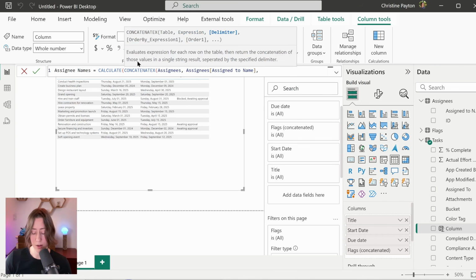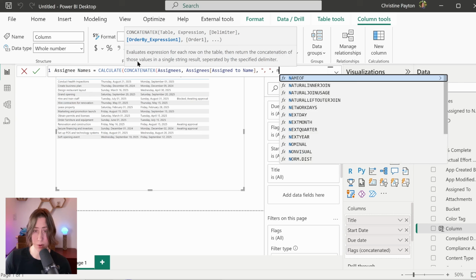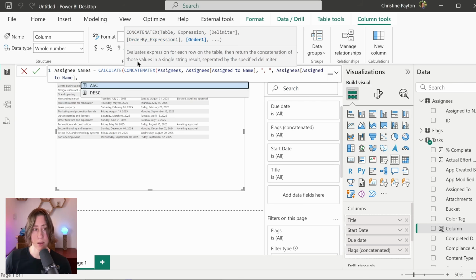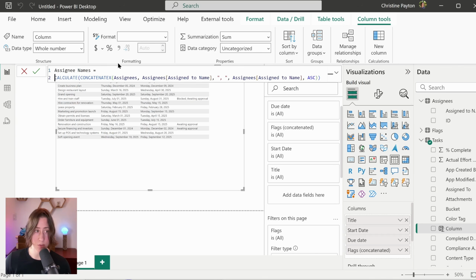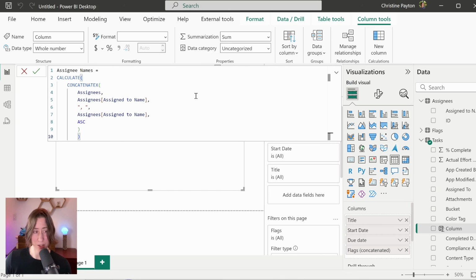And for the delimiter, I'm going to do double quotes, comma, space, double quotes. It's going to comma separate it. And then you can order it by their name in ascending order, whatever you want. So I'm going to select name, comma, ascending, then close our parentheses and then close the parentheses again. So you can format this if you want to. Shift Enter goes down a line in the DAX editor. You don't have to format it, it just makes it more readable.